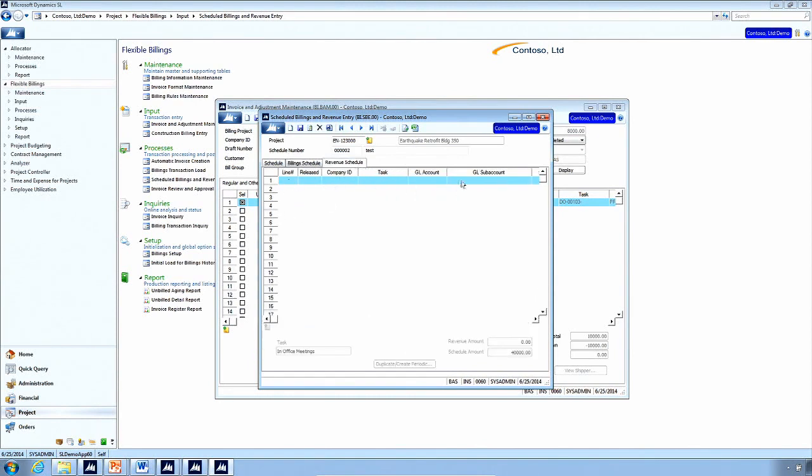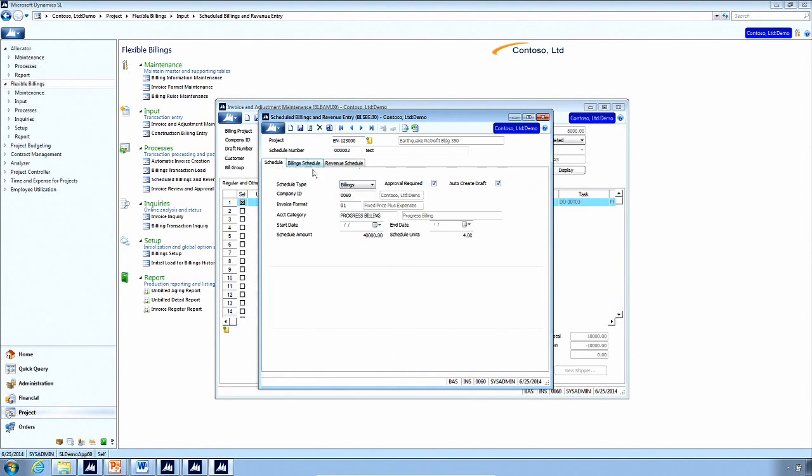Also here I can do revenue schedule under the same concept. So I can duplicate lines here as well. And now I'm all set that I can run the scheduled billing.